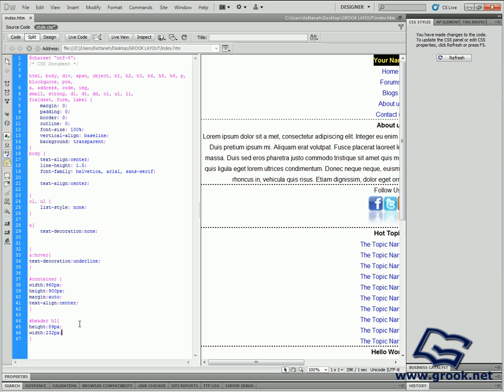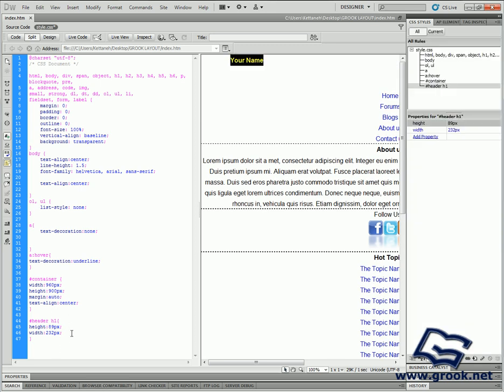Okay, and you will ask me, where did I get these values? I got them from the image. I went to the image and properties, and these are its values. And now I want to place the image here.